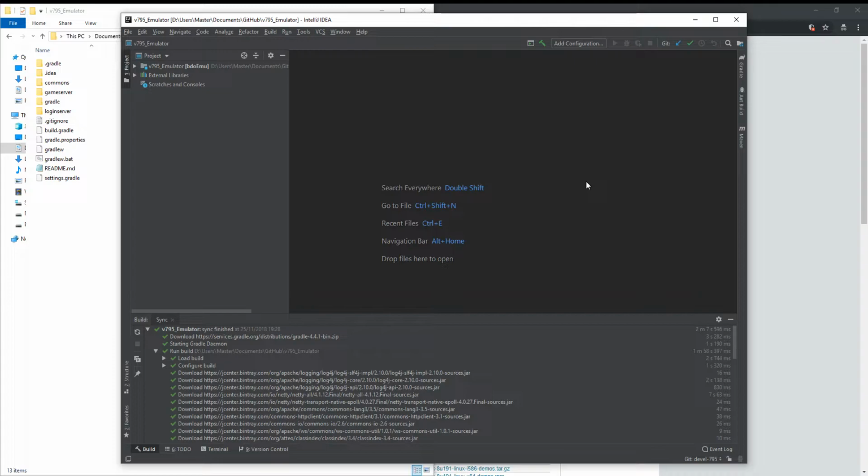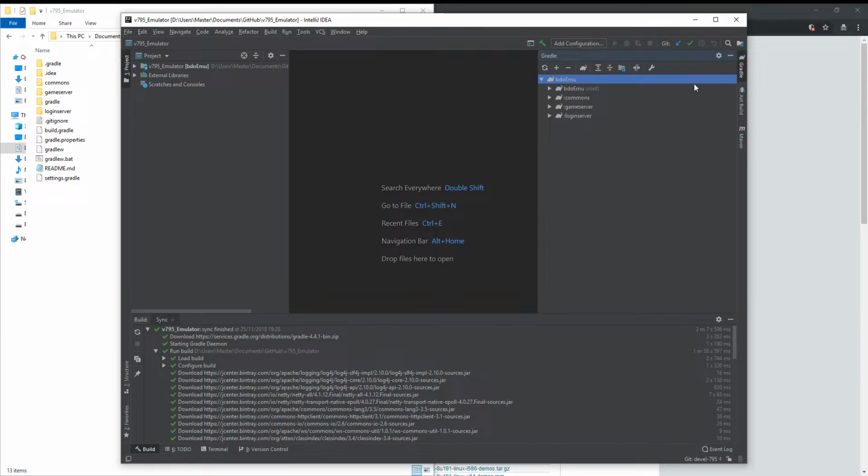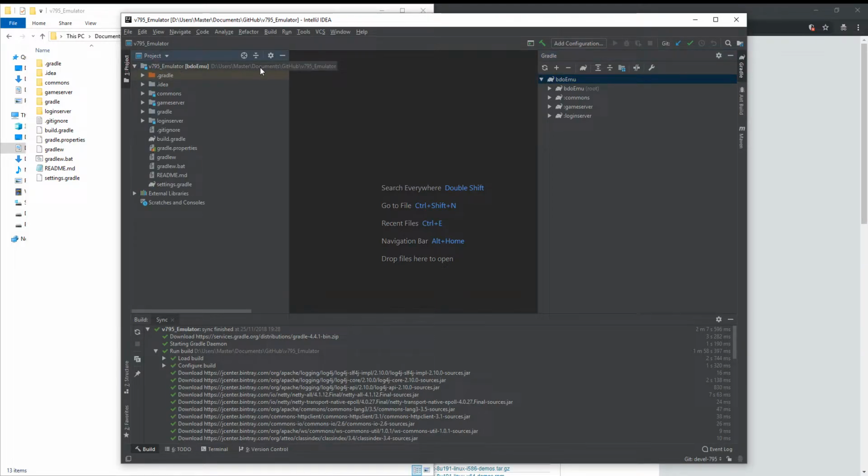After it is done, you will have a huge list of downloads, and on the right hand side of IntelliJ, you'll have the Gradle tab. Now, when you open the directory in which the repository is located in IntelliJ, you will now successfully see the commons game server and login server.